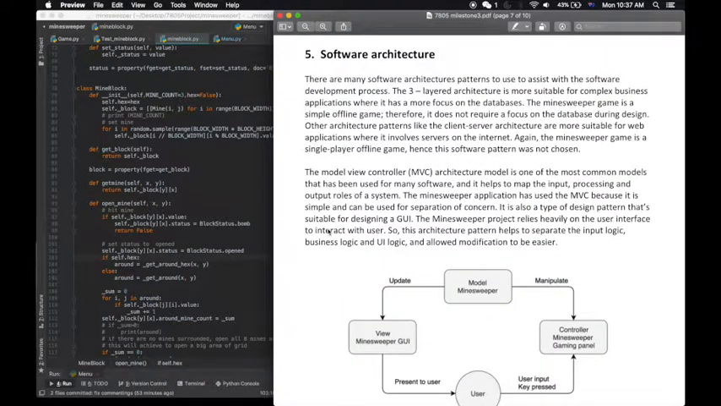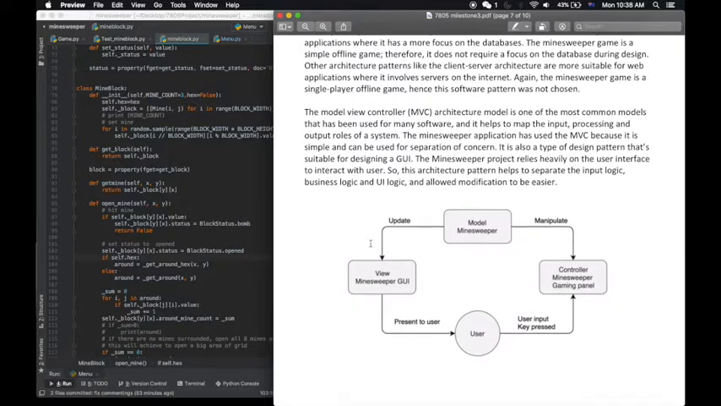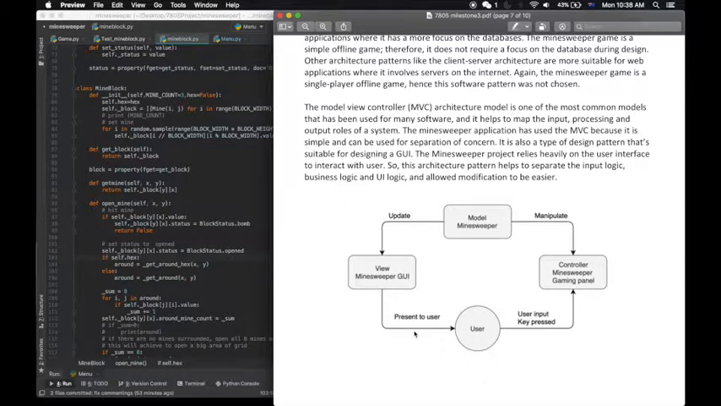So the Minesweeper project has selected the Model View Controller architecture model. This is one of the most common models, and it's very popular to be used for many software development projects. This helps to map the input, output, and processing roles of a system. The Minesweeper project relies heavily on the GUI to be run. The Minesweeper project relies heavily on the user interface to interact with the user.